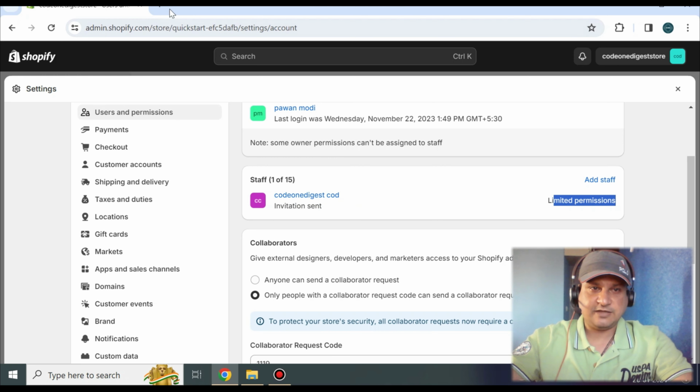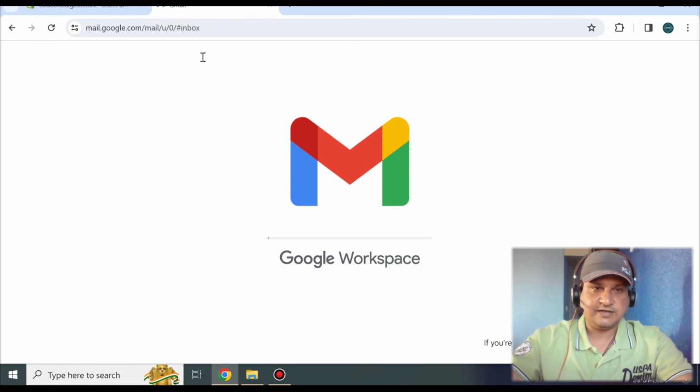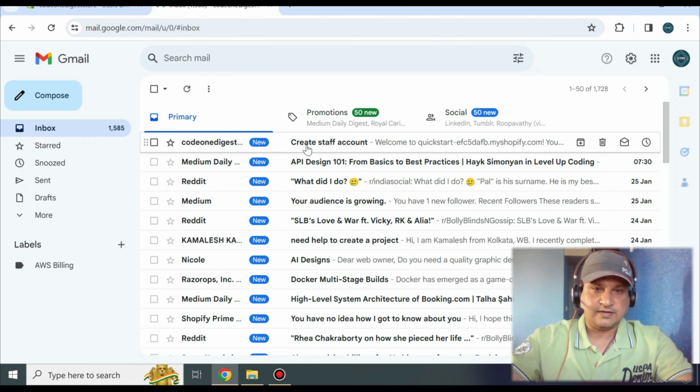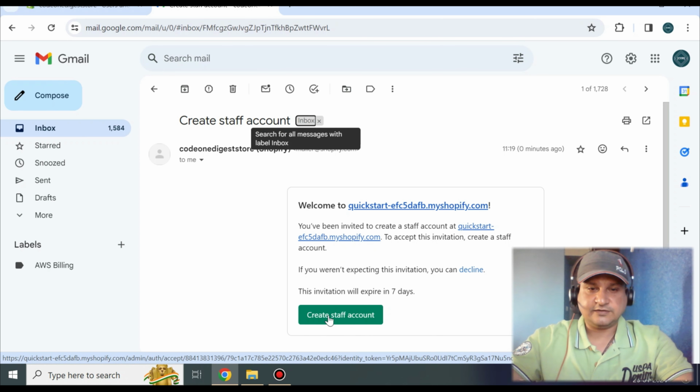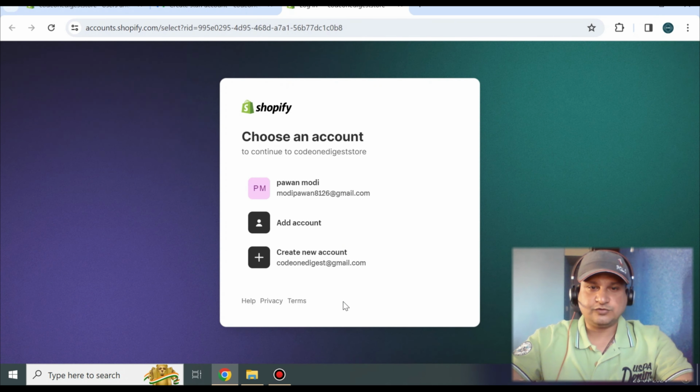Now let me see if the invitation email has come to my inbox. Yes, the create a staff account email has come to me from Shopify. Welcome to Quick Start. This store has invited you to create a staff account. To accept this invitation, create a staff account. Right, friends? So click on this button, create a staff account. The user will land here.